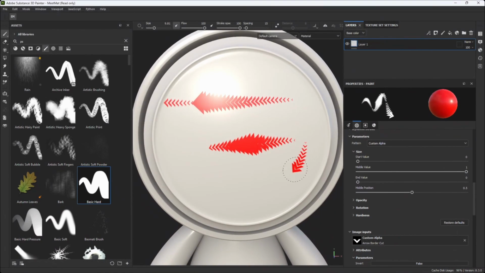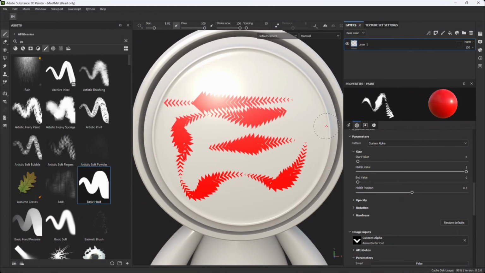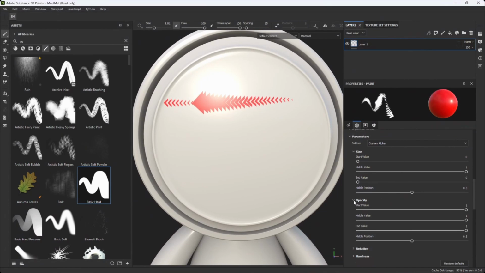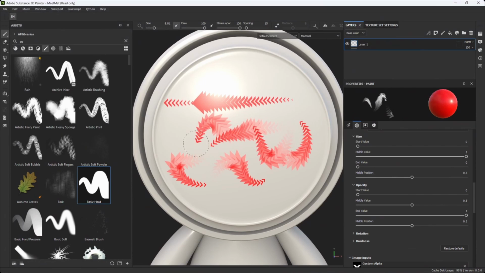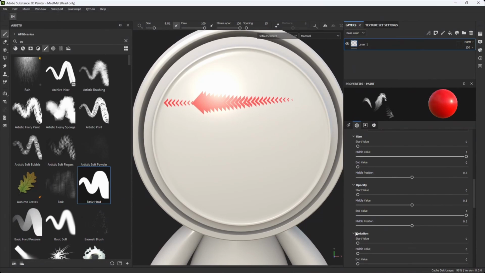So you can get neat strokes kind of like this. There's all kinds of neat things you can do with this. And you have opacity. Say my start value is going to be 0, my end is going to be 1, and the middle value is here. Now I'm painting with transparency as you come in. Rotation is the same way.